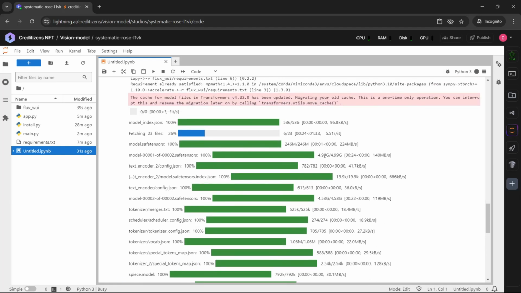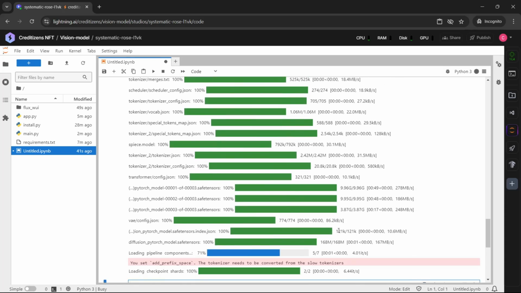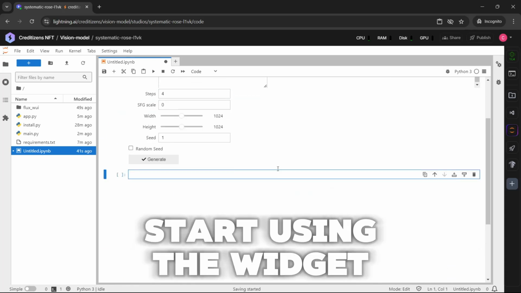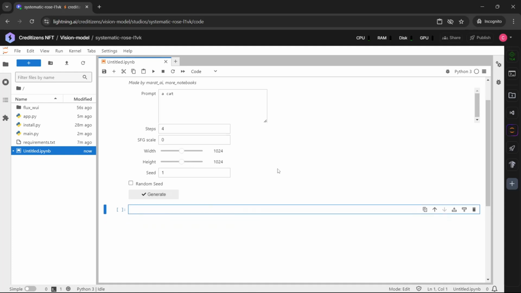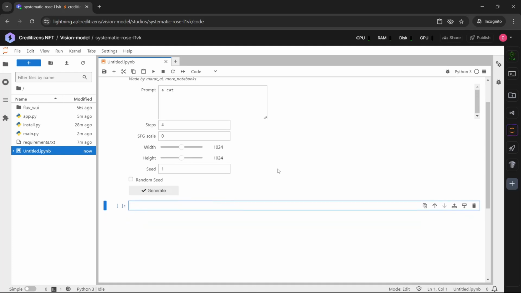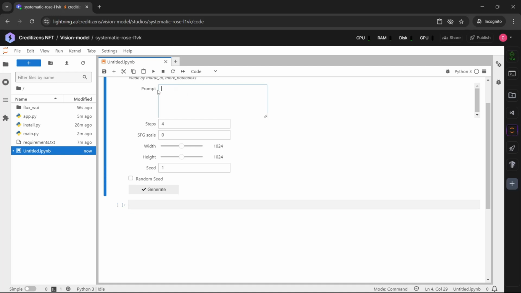So I didn't feel that it was a very long installation. That's why I'm not fast forwarding. So you can see also how Lightning AI is amazing. So we start using the widget made by Marat_AI. It's a nice way to prompt and get our image generation.